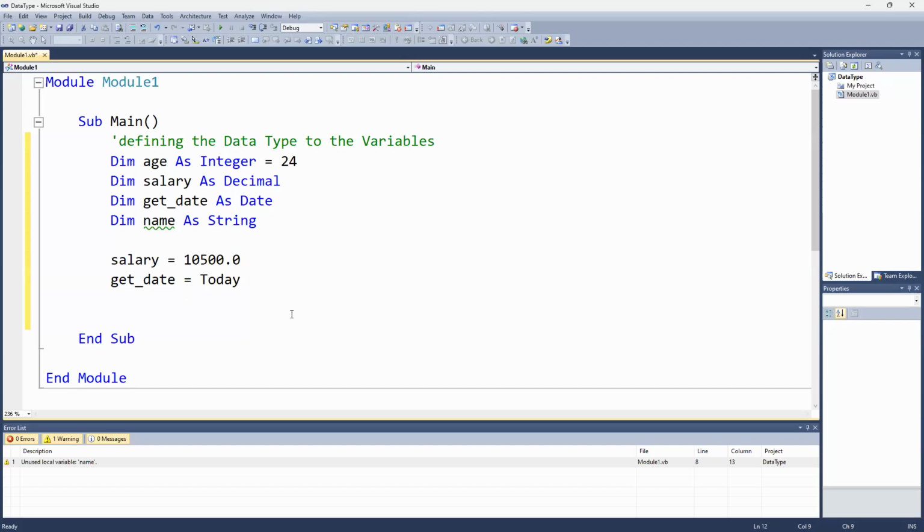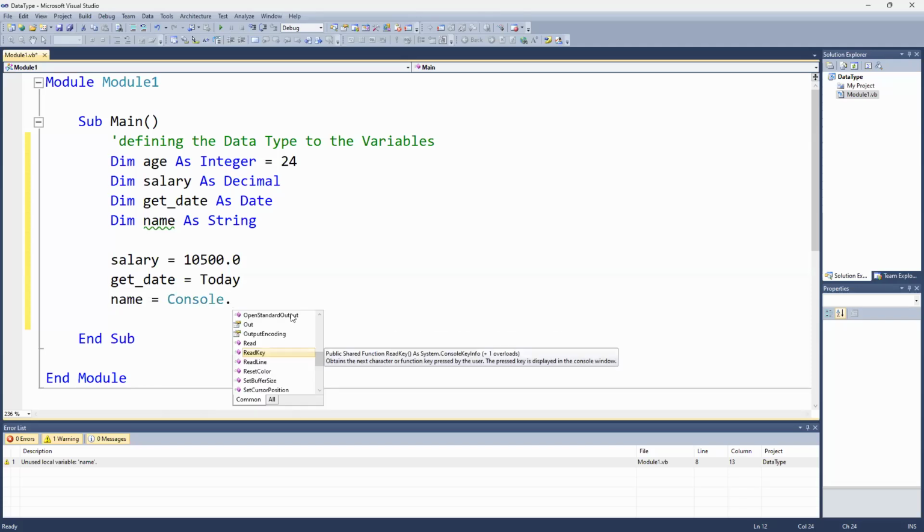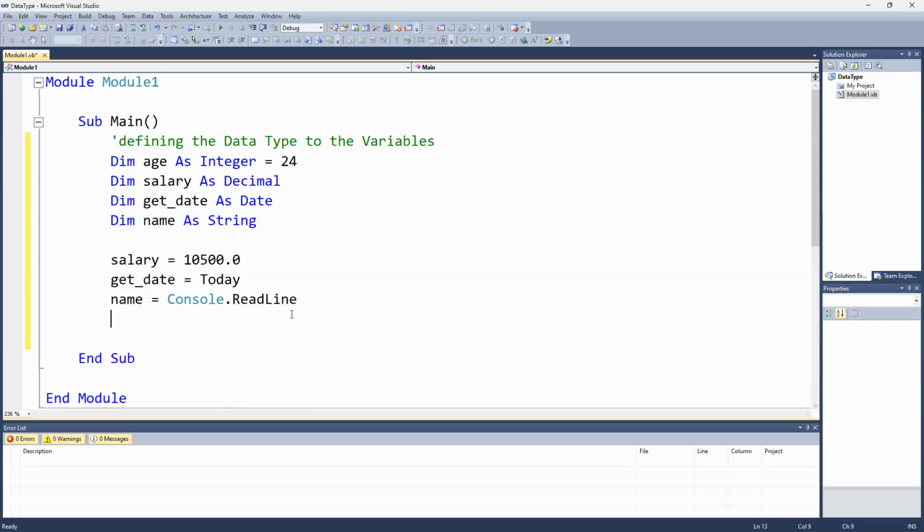So we say name equals. If you want the person to enter the name, you just use Console.ReadLine. When we do it this way, we now expect the person to enter his or her name. So we are expecting the ReadLine function to now accept input into your system. Please, are we all here?